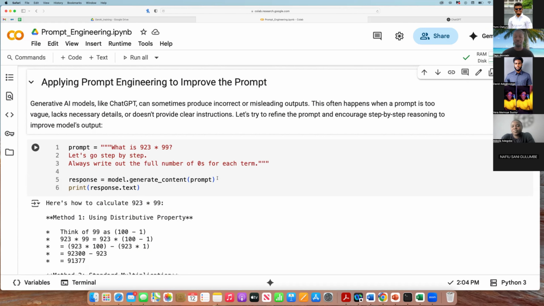Now, if you just type it, maybe some of them are becoming very smart now, so maybe they might just work on the go. But when we still had GPT-3, for example, if you said 923 times 99, it would just guess one random number and give it to you, which is very wrong, right? Now to help it, you say something like, let's go step by step, always write out the full numbers of zeros for each term. That is, do the calculation. Show me how you did the calculation like a primary two or primary three child will do, right?